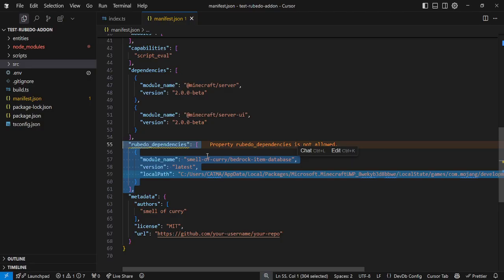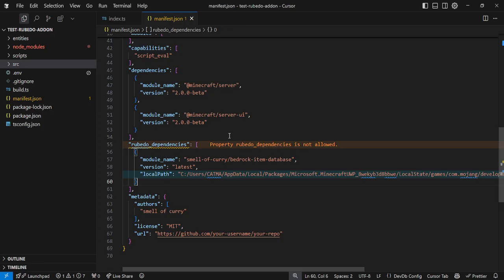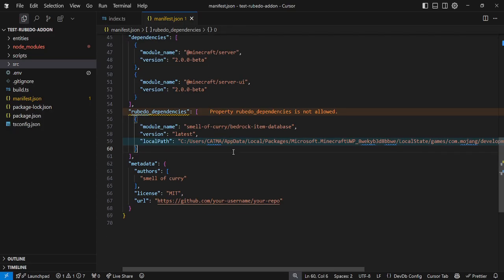It's nothing to do with Minecraft. I've created its own thing. But adding this to your modules and installing the Rubedo dependency will allow you to extend and use your pack in combination with other add-ons.